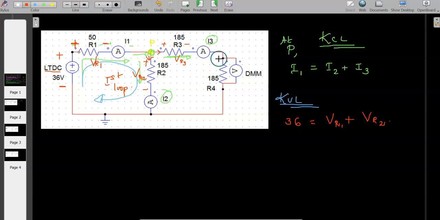Here the current direction will be like this and the drop polarity will be like this and let it be VR4. So consider this second loop. So this is loop 2. So for loop 2, if I see the polarity of VR2, VR3 and VR4, the only polarity of VR2 is varying. So VR2 will be equal to VR3 plus VR4.